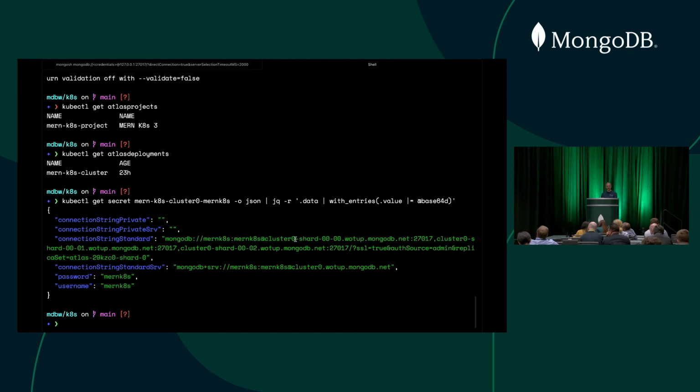I just convert that into JSON to extract the information. It's actually base64 encoded, so I just switch it back by using this pipe here, using jq again. And as you can see, now I have access to those connection strings to my cluster without actually opening up my Atlas UI or without actually giving those connection strings to any of my developers.